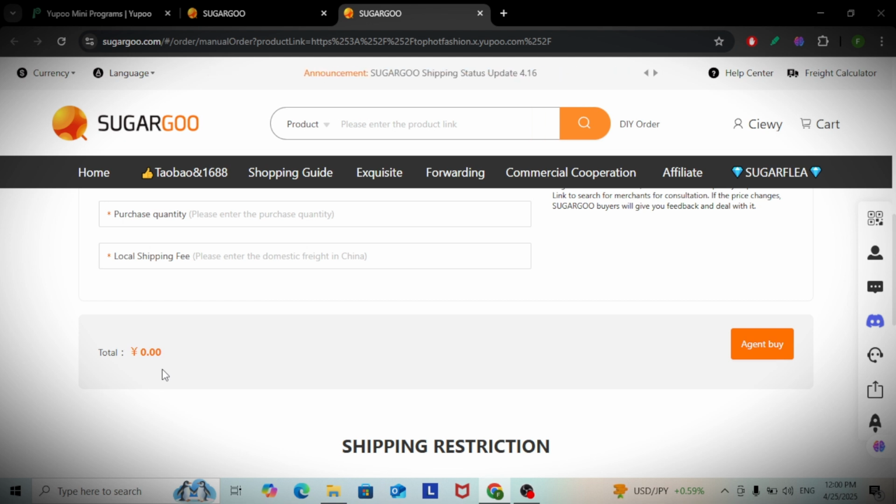Delivery times vary based on your country and chosen courier. And that's how to order from Yupoo using Sugargoo.